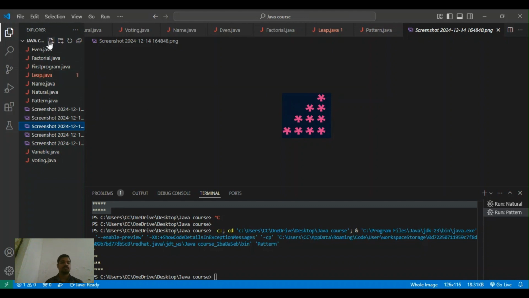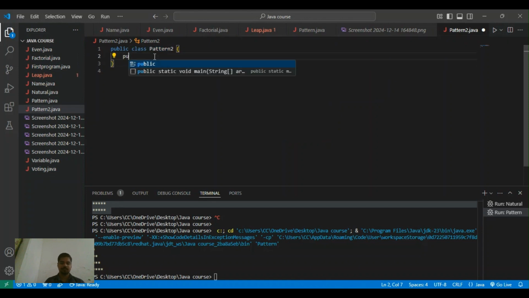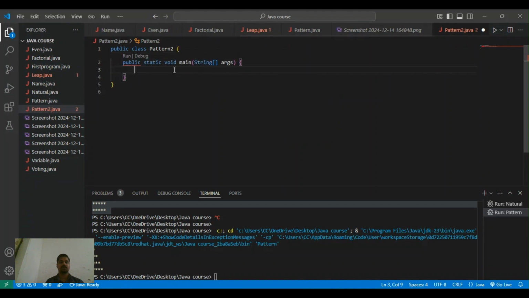So make another file and take a main function and take the number of rows which is 4 and use a loop. Firstly, I think we need to print the gaps, and after that we will print the stars. So firstly, let's print the gap.